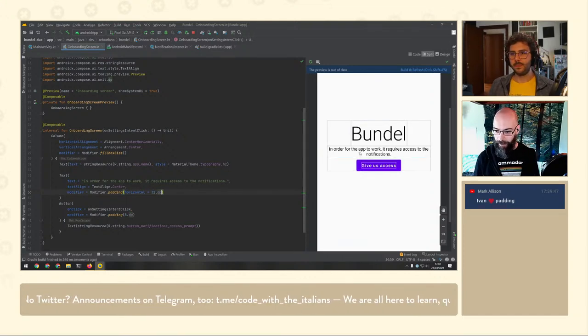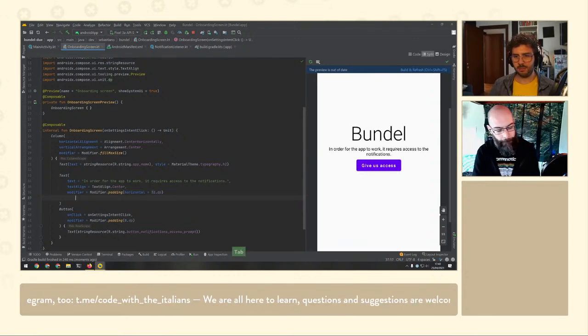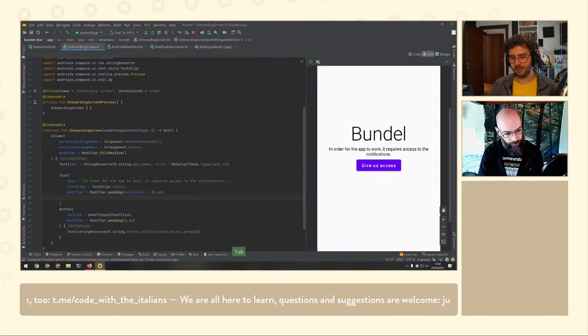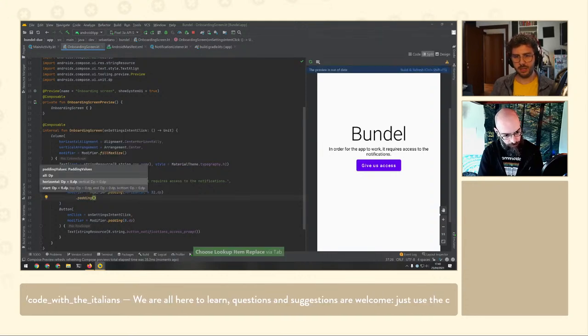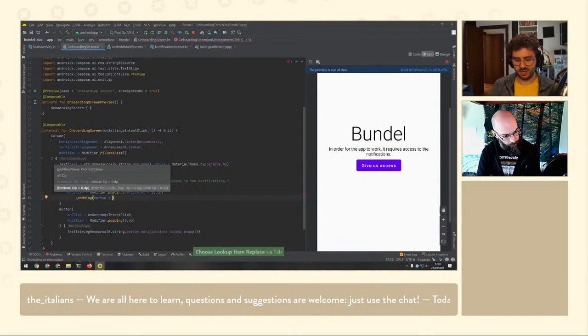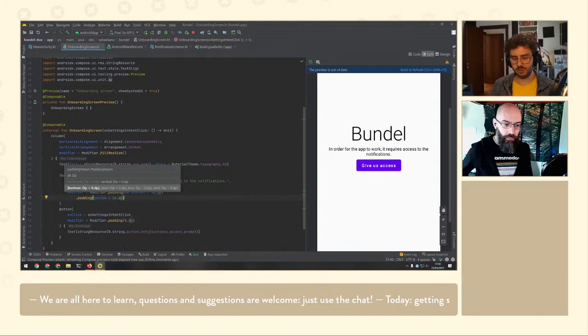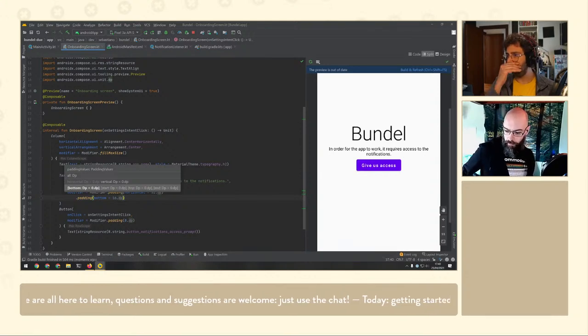Okay. How about some style? What else do you want to add? I just wanted to show you that now we have this horizontal padding. Then we might want maybe some bottom padding, let's say. And we can do dot padding, and then this would be bottom, say 16 dp, just a random number.